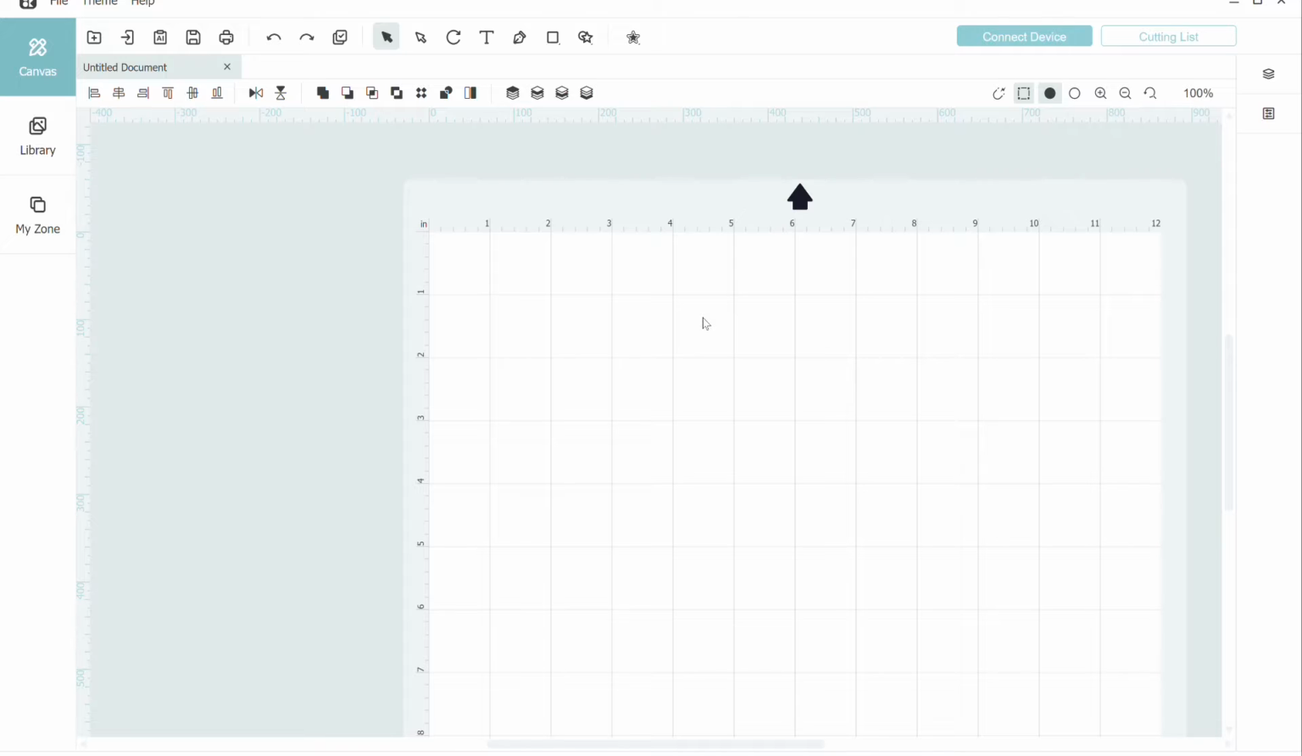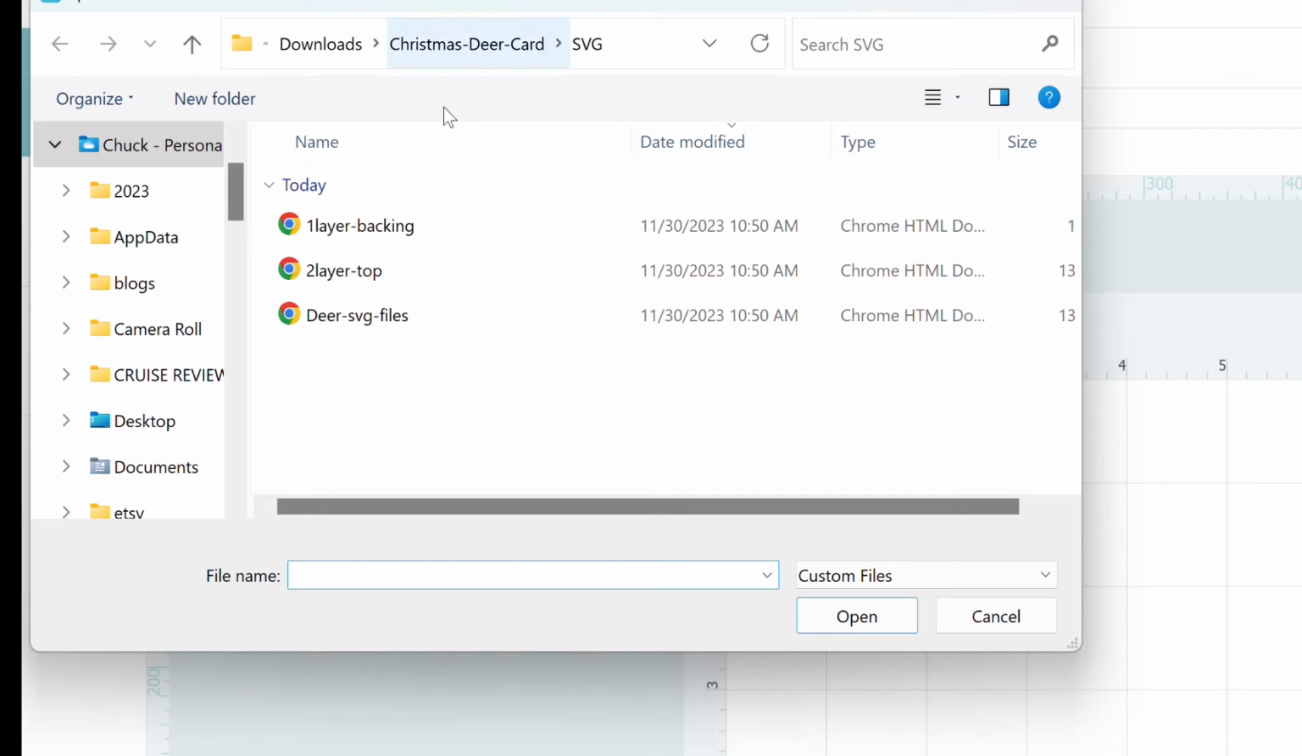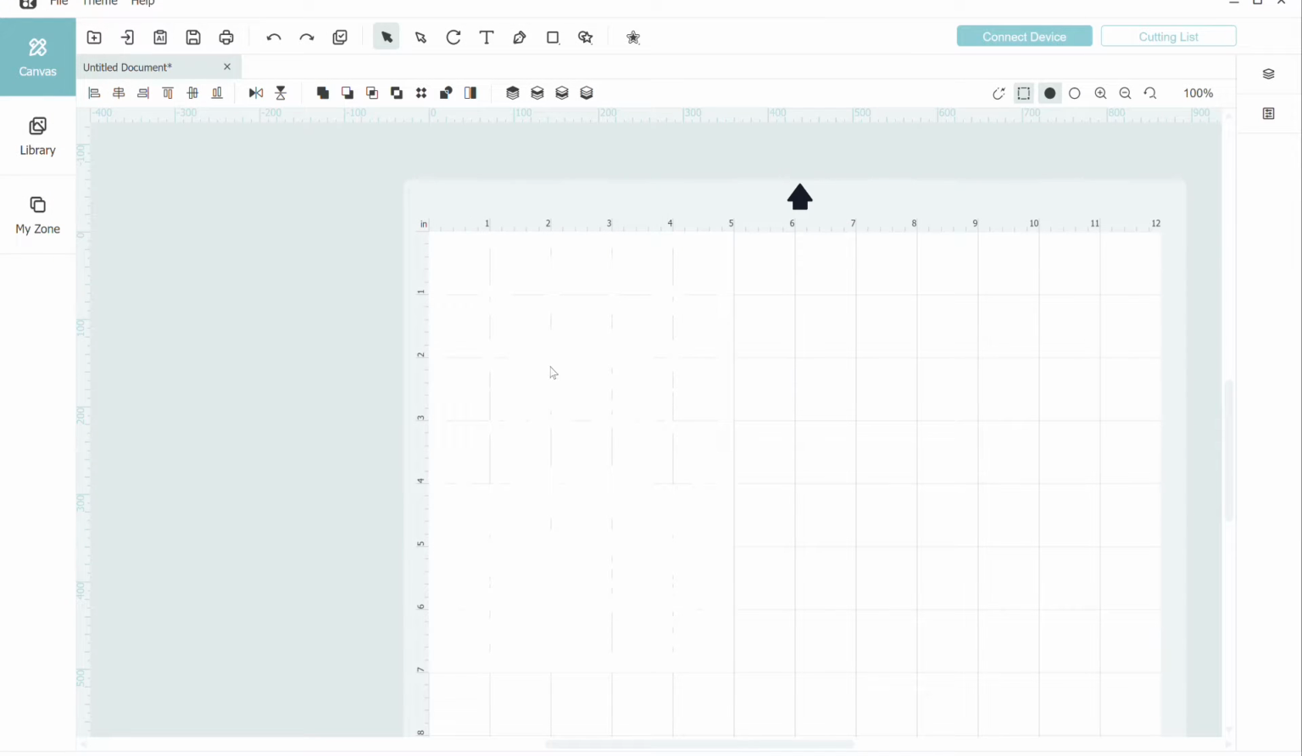LOKLiK's Idea Studio software, the first thing we're going to want to do is import our image in. So we're going to go under Import, and we're going to select our image. Our card actually came in 2 layers. There's a top layer and the backing layer. So we're going to go ahead and click on Top and Open.